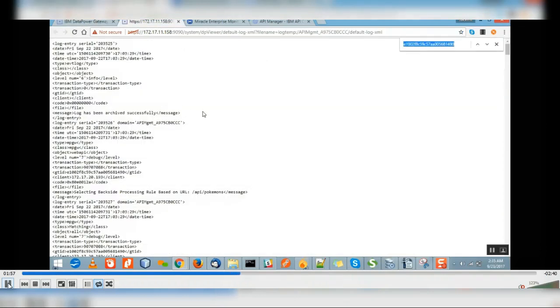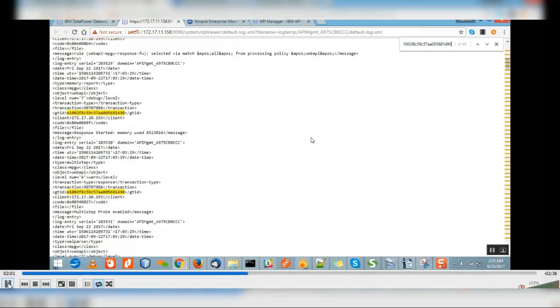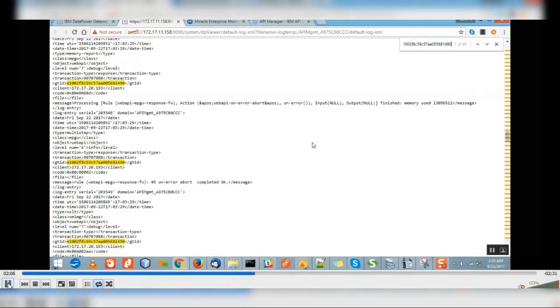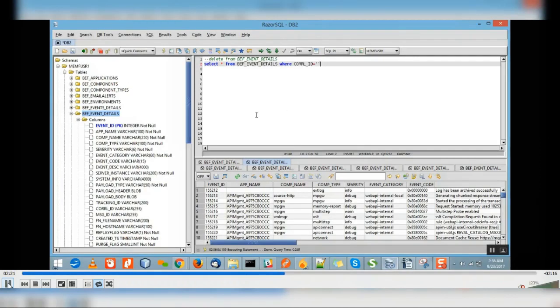Here we have to check whether that global transaction ID is there or not. So we found the ID here. That is, all the transactions of that API were entered into these logs. Now we have to check whether these entries were entered into this Db2 database.